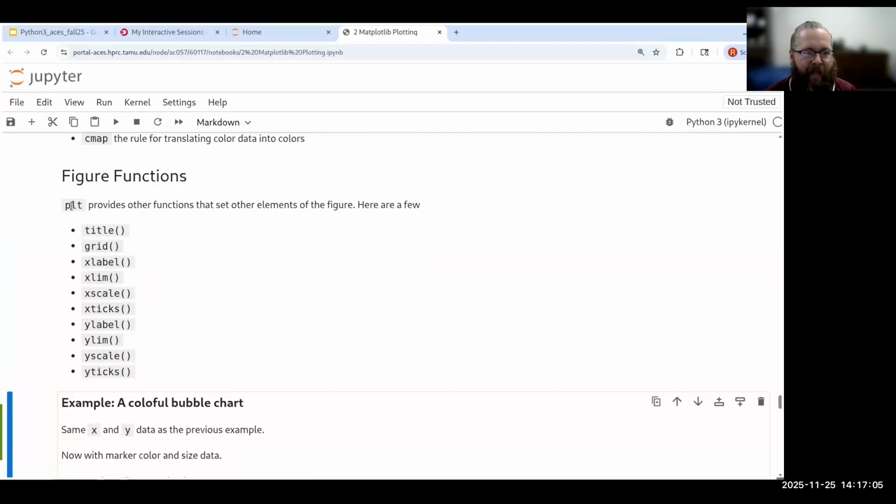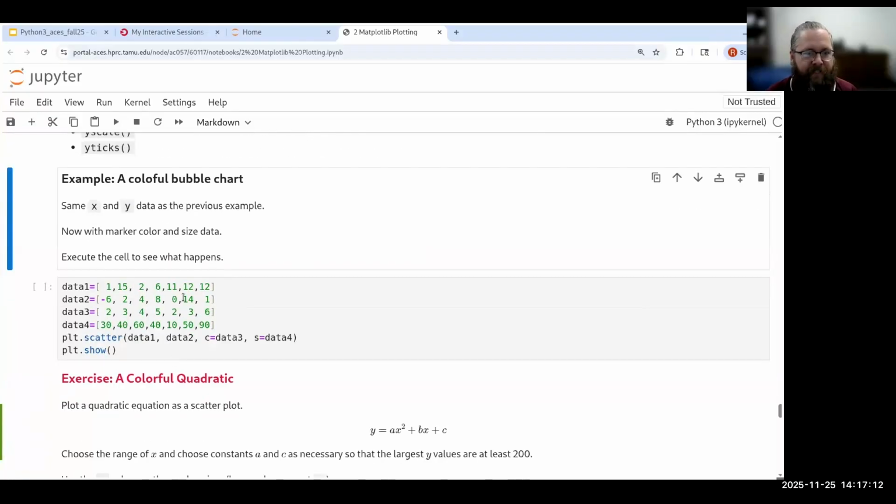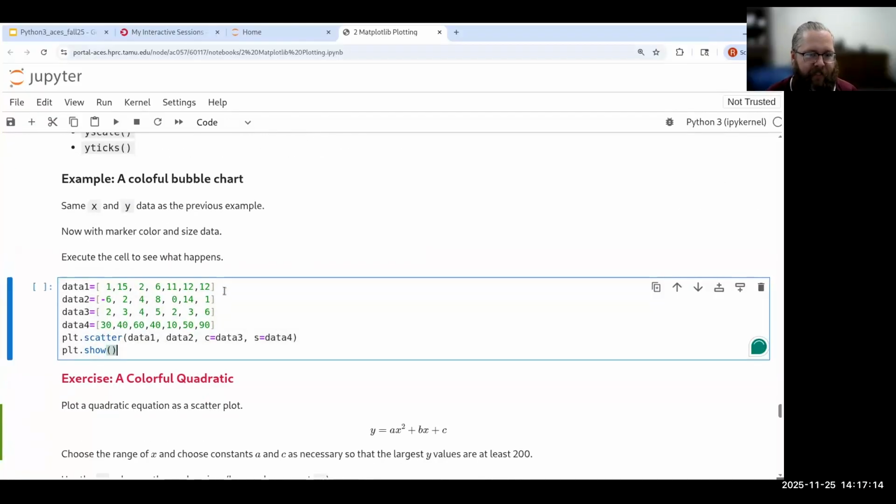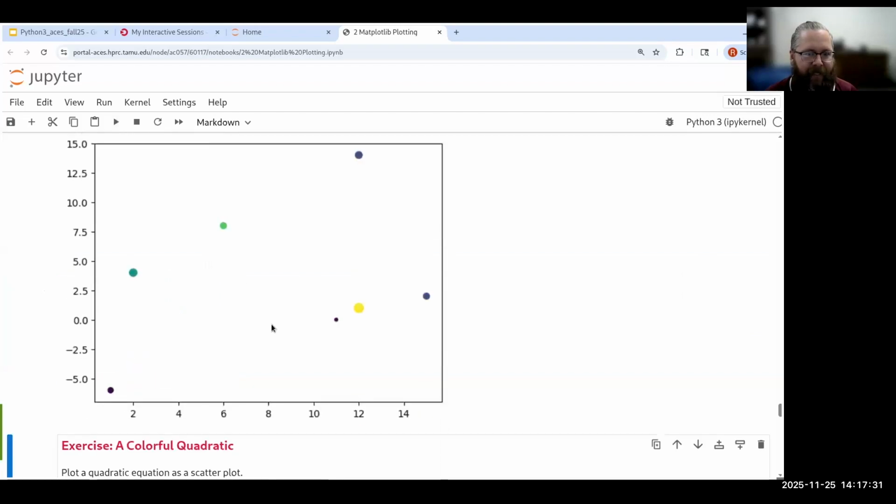And then we have the same functions we had before for setting other elements of the figure. So here's an example of a colorful bubble chart. I have 4 different lists of numbers, and then I have a scatter function, and I pass in 2 of the lists as X and Y. I pass in a list for C and a list for S. So I'm setting the color and size of each data point separately.